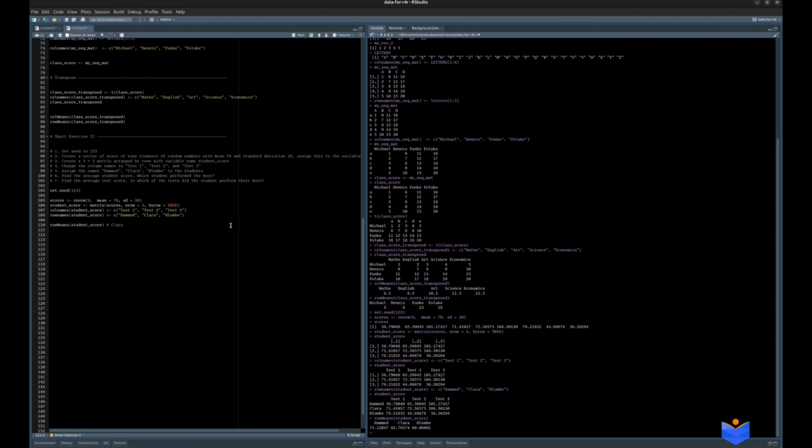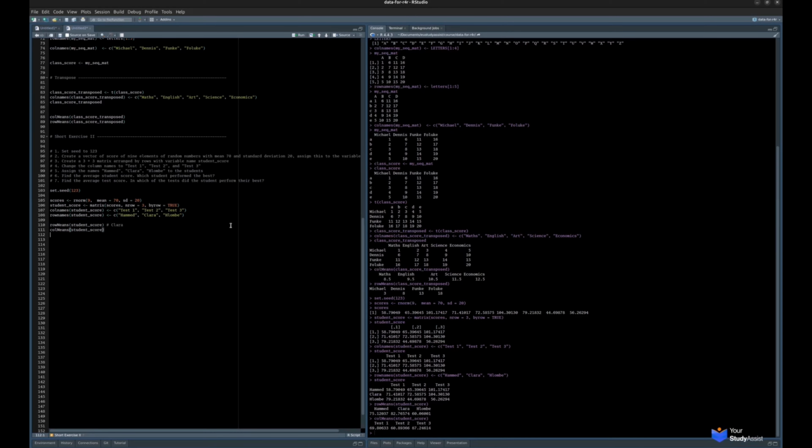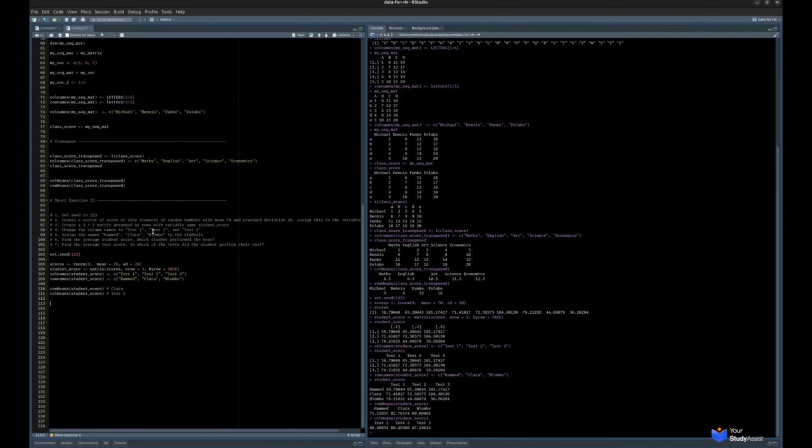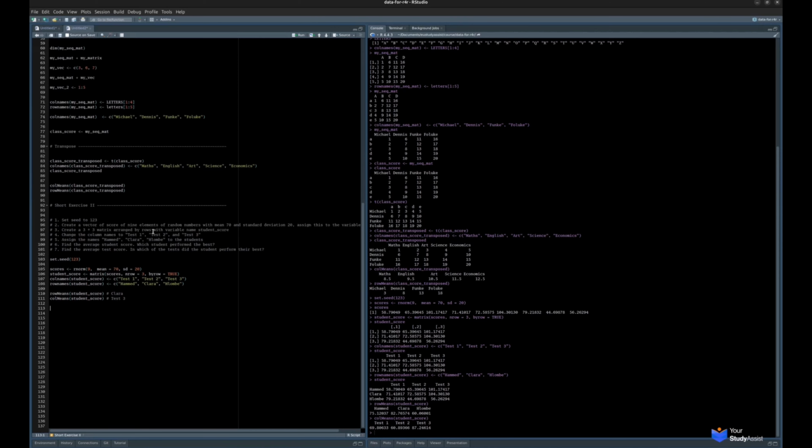Next, find the average test score. So we see which of the tests the students performed the best in, and that will be colMeans. Now, test 1 averaged 69, test 2 averaged 60, and test 3, they did really well, with 87. So they performed the best in test 3. I hope that was clear. If you don't grasp all the concepts right away, there's no problem. Always revisit this, watch it multiple times, and ensure that you master the functions and understand the idea behind what you are trying to achieve here.